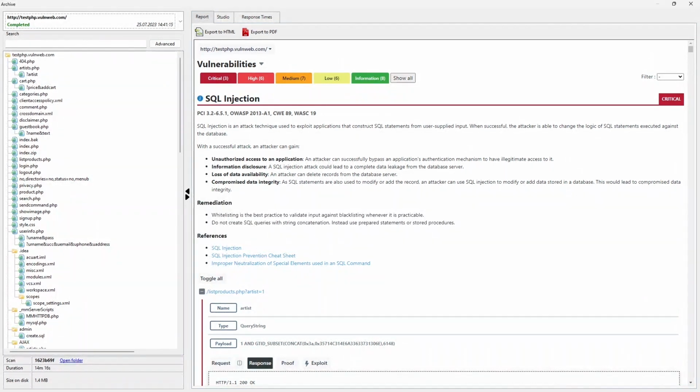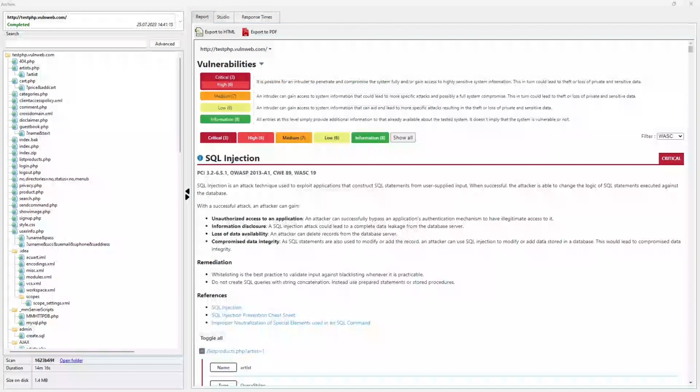On the right side pane, you'll find three main tabs: Report, Studio, and Response Times. Today, we'll focus on the first tab, Report, while the Studio pane will have its dedicated video. And guess what? You can export your report in either HTML or PDF format, making it convenient to share and analyze your results.